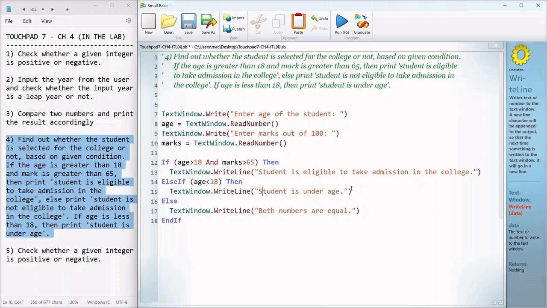And then in the else part we can write the message, which is: student is not eligible to take admission in the college. So I'll write the message in double quotes. I'll remove this and bring it to the first line. Okay, so done. And end if to end. So this program is completed. Let us save and run.